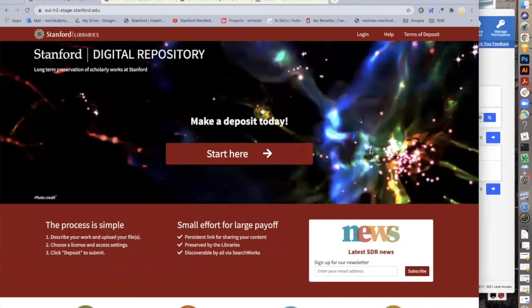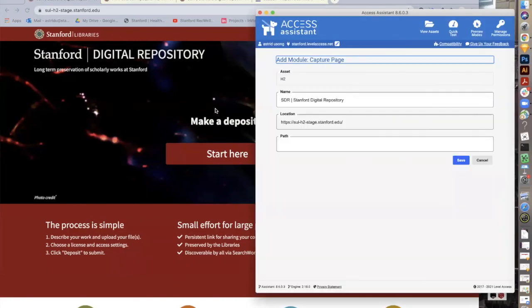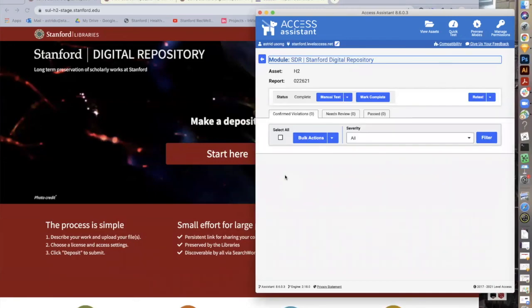I'll demonstrate the Level Access tool I use to run the accessibility check. This is the software the university uses to check our site's accessibility. So on the page itself, I'll run a test and it provides me with any violations that I come across. So I'll just click current page, it'll run the test. And thankfully this page doesn't have any confirmed violations.